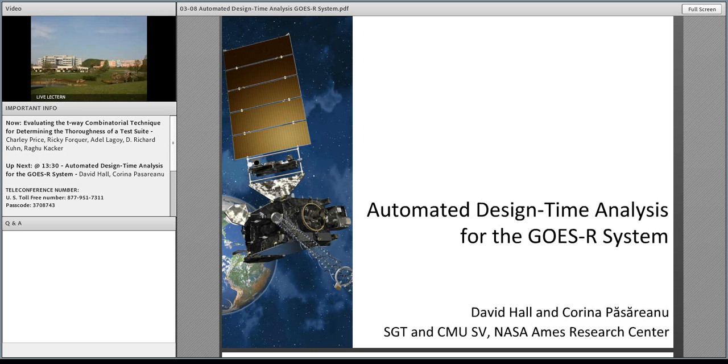Okay, so this is Corina Pasareanu from NASA Ames, and David Hall, also from NASA Ames, is also here. And our presentation is about automated design time analysis for the GOES system.